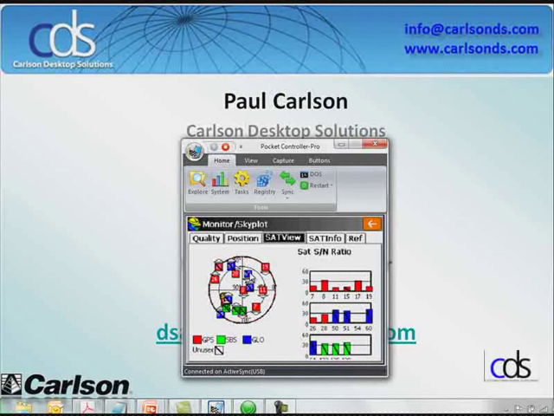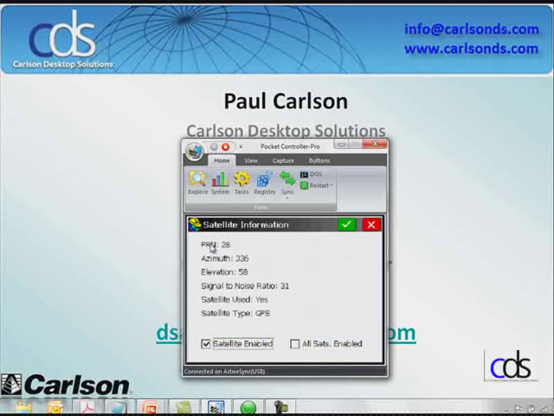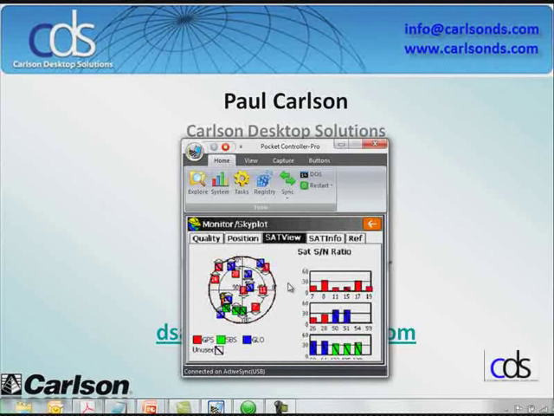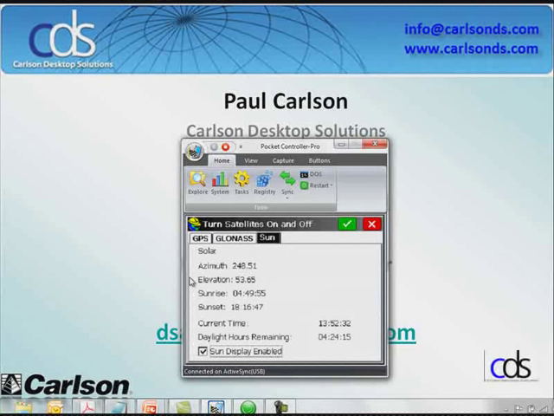GLONASS satellites. I can turn on and off the satellites individually by simply clicking on one. Here's that satellite, the information for it, and I can tell it to enable or disable it. I can also click anywhere out here to the side of it on the open space, and now I can see a complete list of all the satellites, so I can turn things on and off as I wish, as well as the setting for my sun position. If I uncheck the sun display enabled, I won't see that solar position.